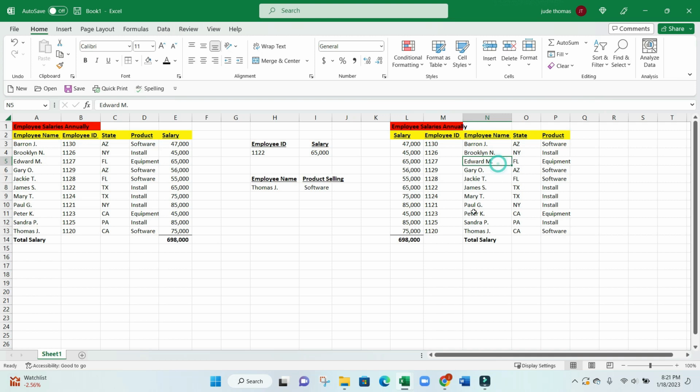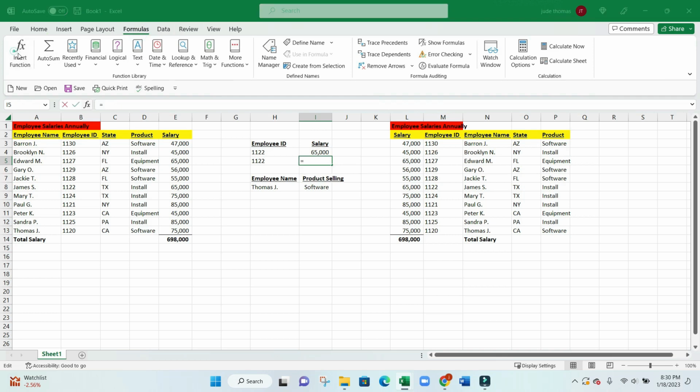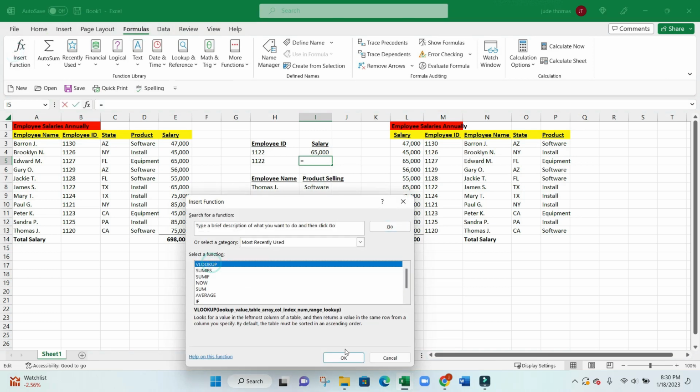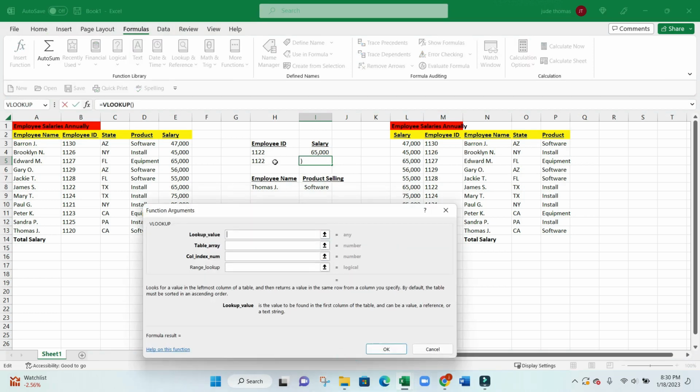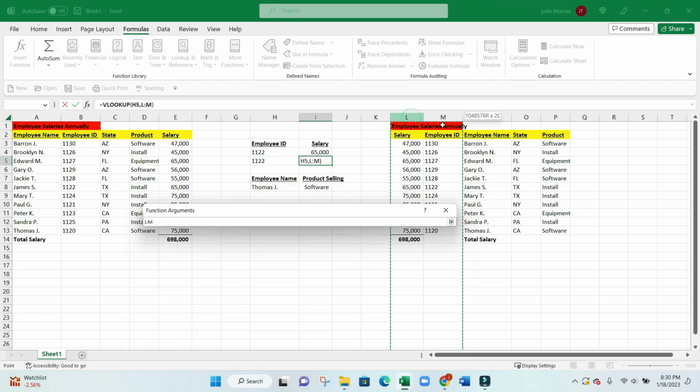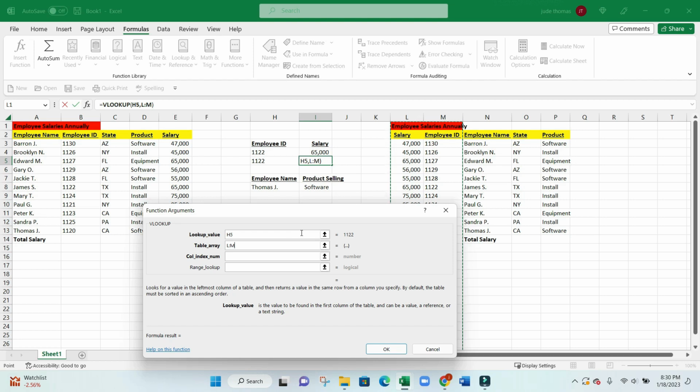All right. So we are going to do the same function as we did here. We're going to go with the same employee ID, 1122, formulas, insert function, VLOOKUP, okay. Our lookup value is 1122. This is our table array here. And the employee salary is in column 1, which we're going to put 1 here, which is column L. And we want false.